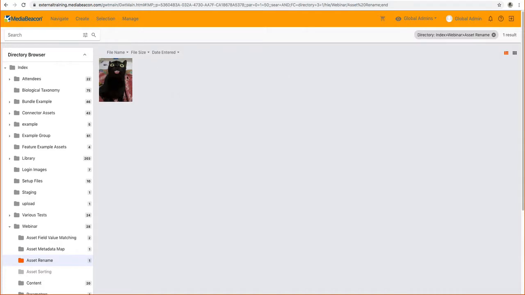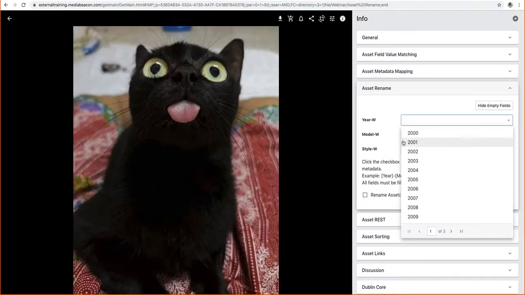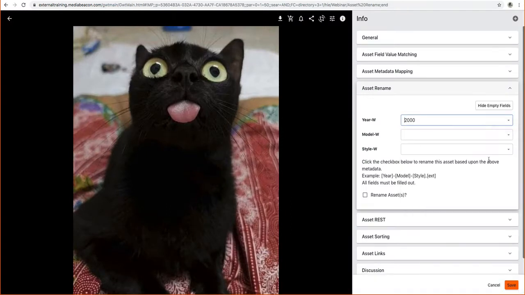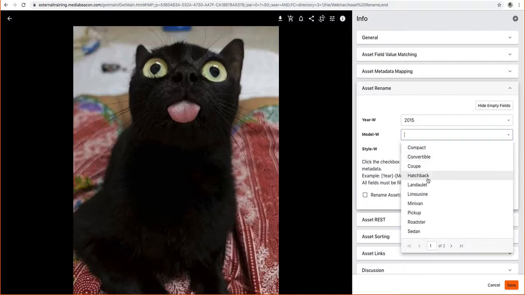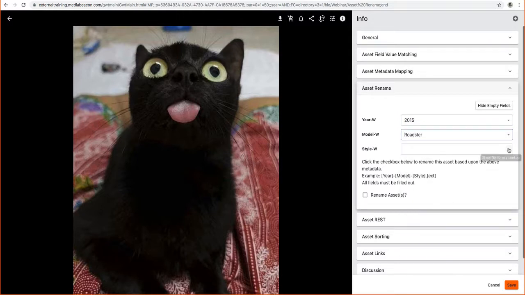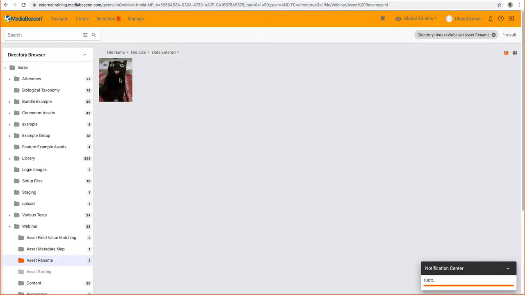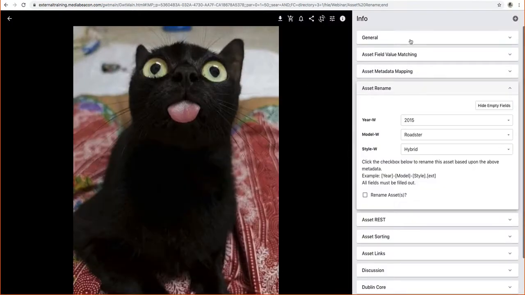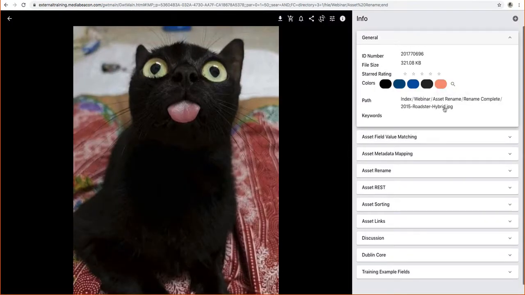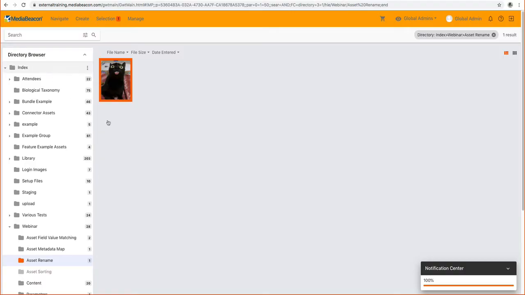So once I've done that and actually entered the correct, let's see, I think this is a late model cat. And this is clearly a roadster and definitely a hybrid. So I'm going to go ahead and hit save. Because all those values are entered, it's going to perform that rename. And we can see now that the name of the file is 2015 Roadster Hybrid. So I changed that name just based on metadata.